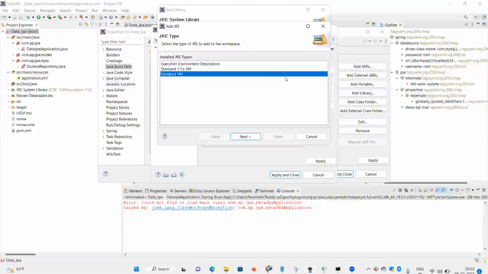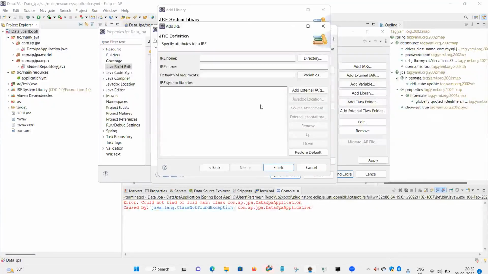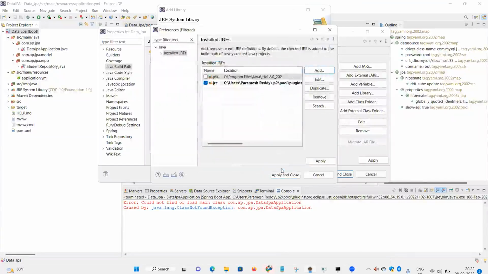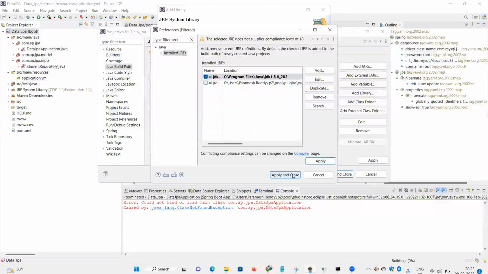Yeah, click on next. Select JRE home directory. The JRE home directory button. Yes, click on finish. Click on the JDK checkbox to select it. Finish, apply. Apply and close.